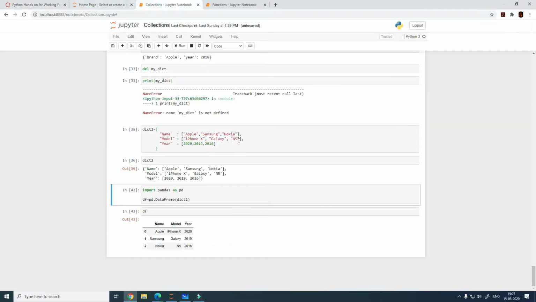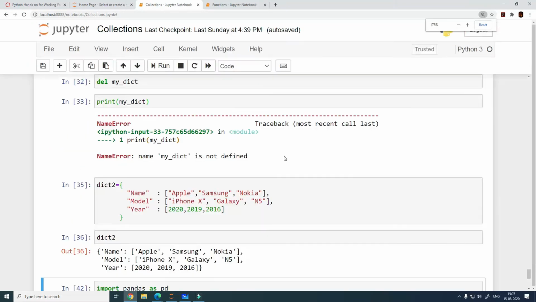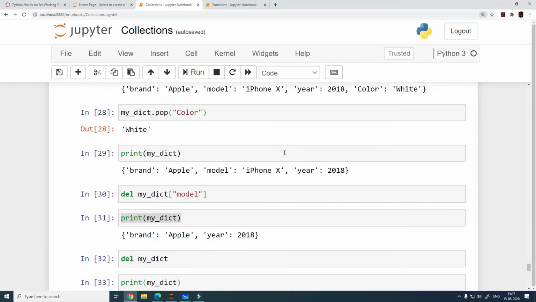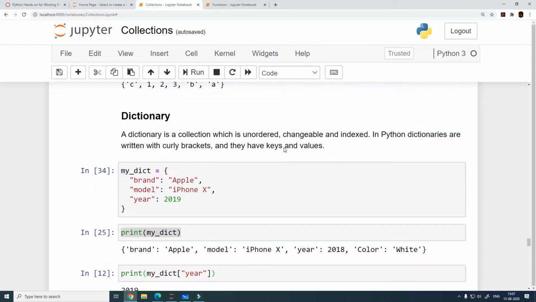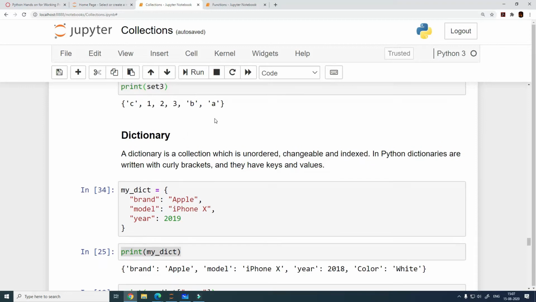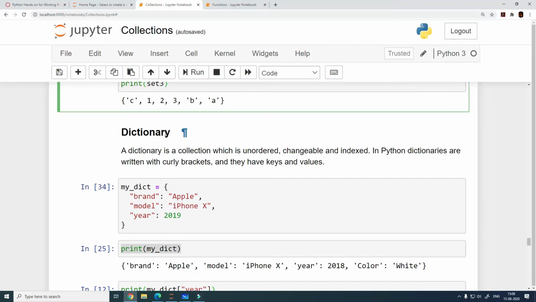I'm using the same workbook which I was using last time around, and I'm just extending onto that, so that all the collections are inside a single Python notebook. We have seen sets. Now let's look at what a dictionary is. I've copy pasted the standard definition so that we can always refer to it, and let's quickly go through what the definition says.